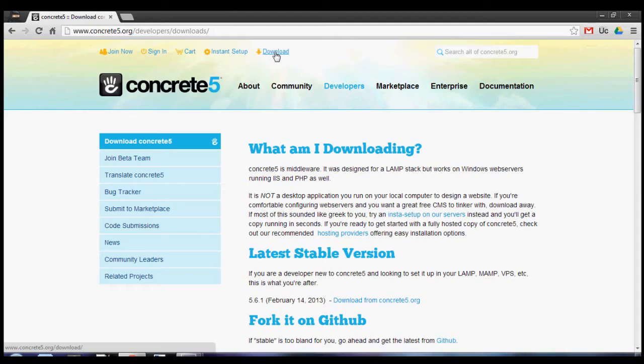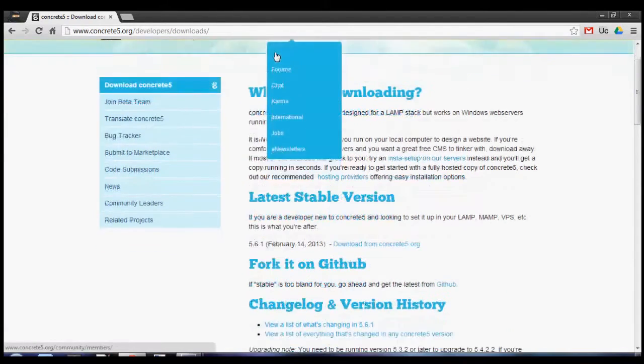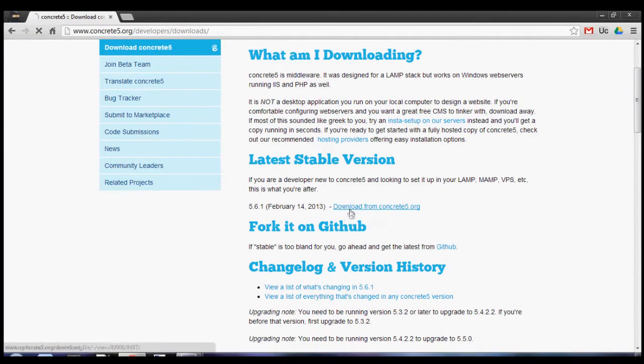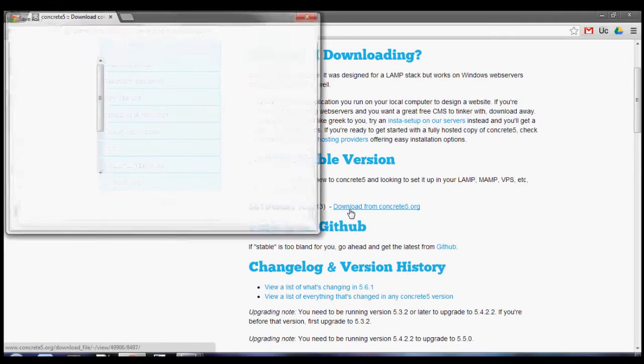This is free and open source, and we'll have some stable versions. You can get the code on GitHub, the change log and version history. But we just want to get the latest stable version. Obviously, click download from concrete5.org, and it'll open up this.